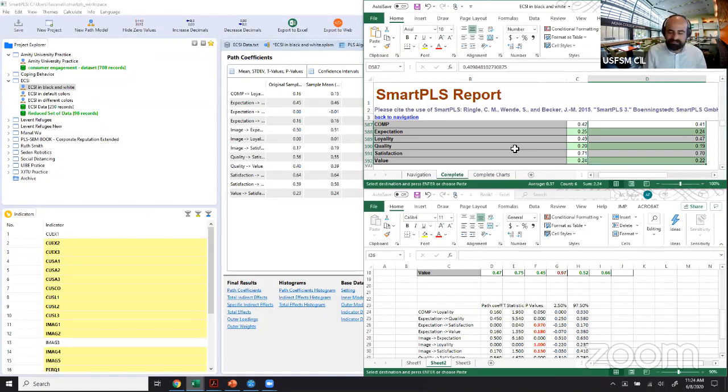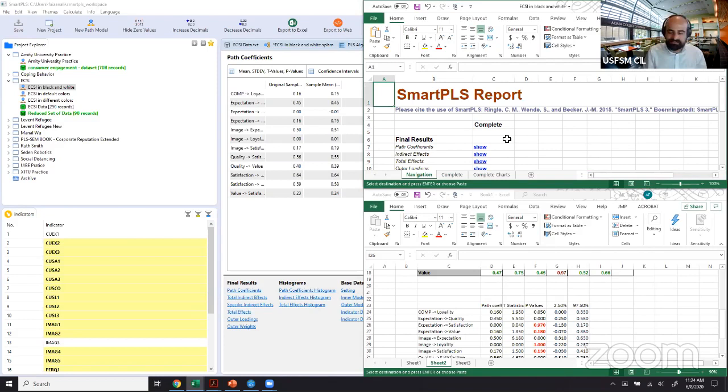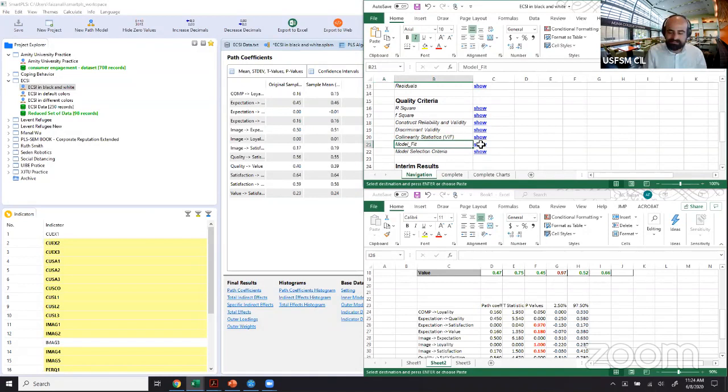And then for model fit, again, if you look at the PLS results that I had in Excel, you will see here is one section called model fit. If you click on model fit, you will see here is your model fit value.